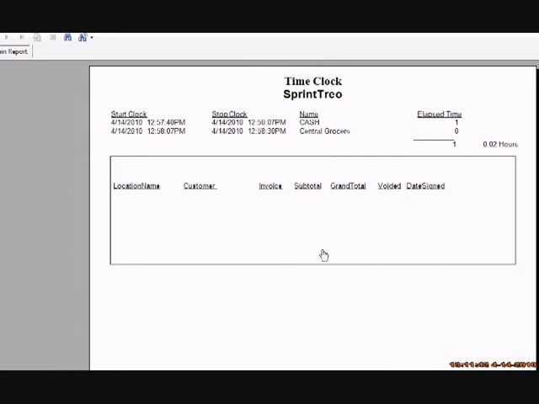If there were any invoices created for this date, they would appear down in this section down here, so you can compare the time spent on each customer to the invoices created. And that is how the time clocks work.